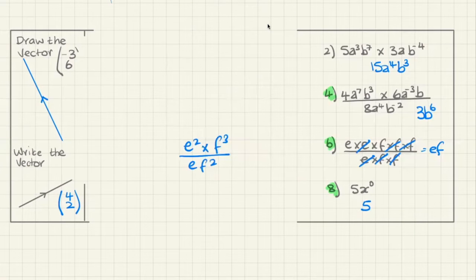And finally, your last one. This means 5 times x to the 0. Anything to the 0 is 1. So basically what was happening in question 4 is happening again here, and we end up with just the 5 left. So hopefully that has helped if anybody was struggling a little bit on that.